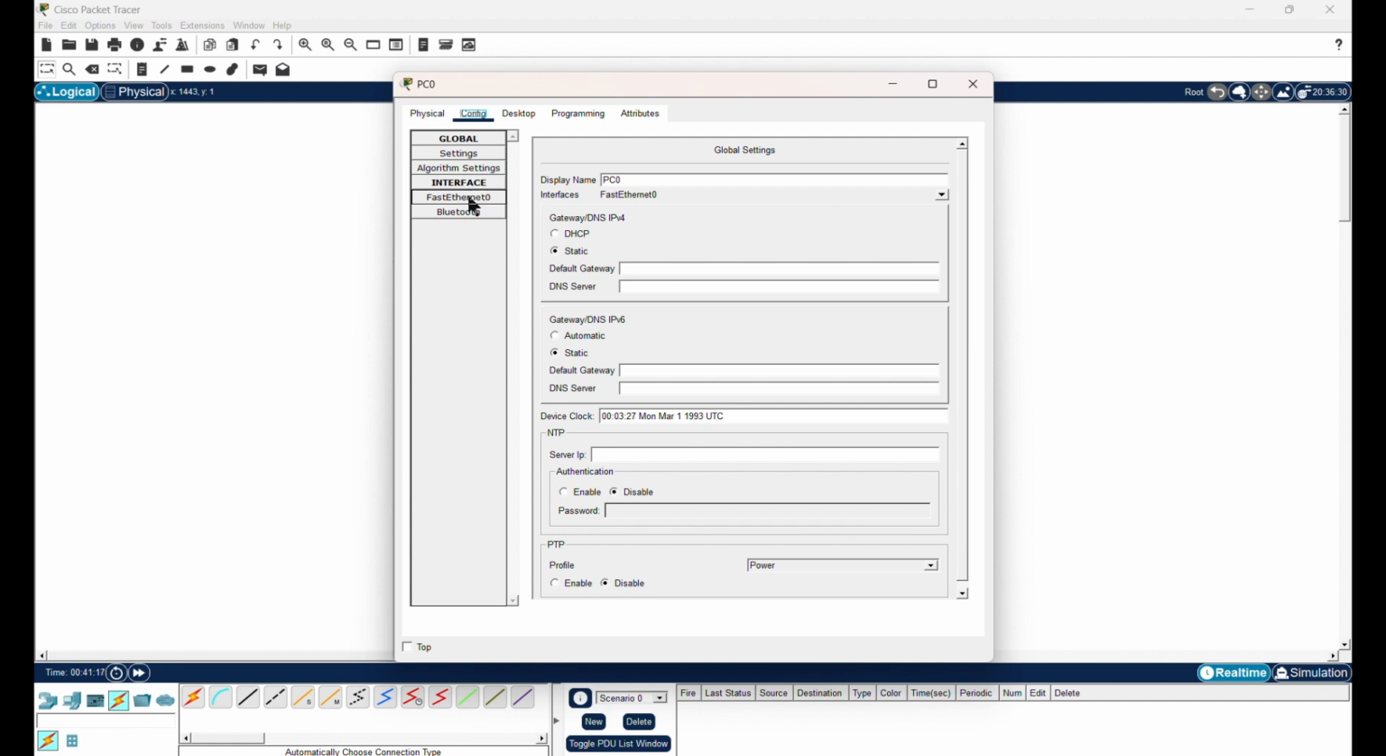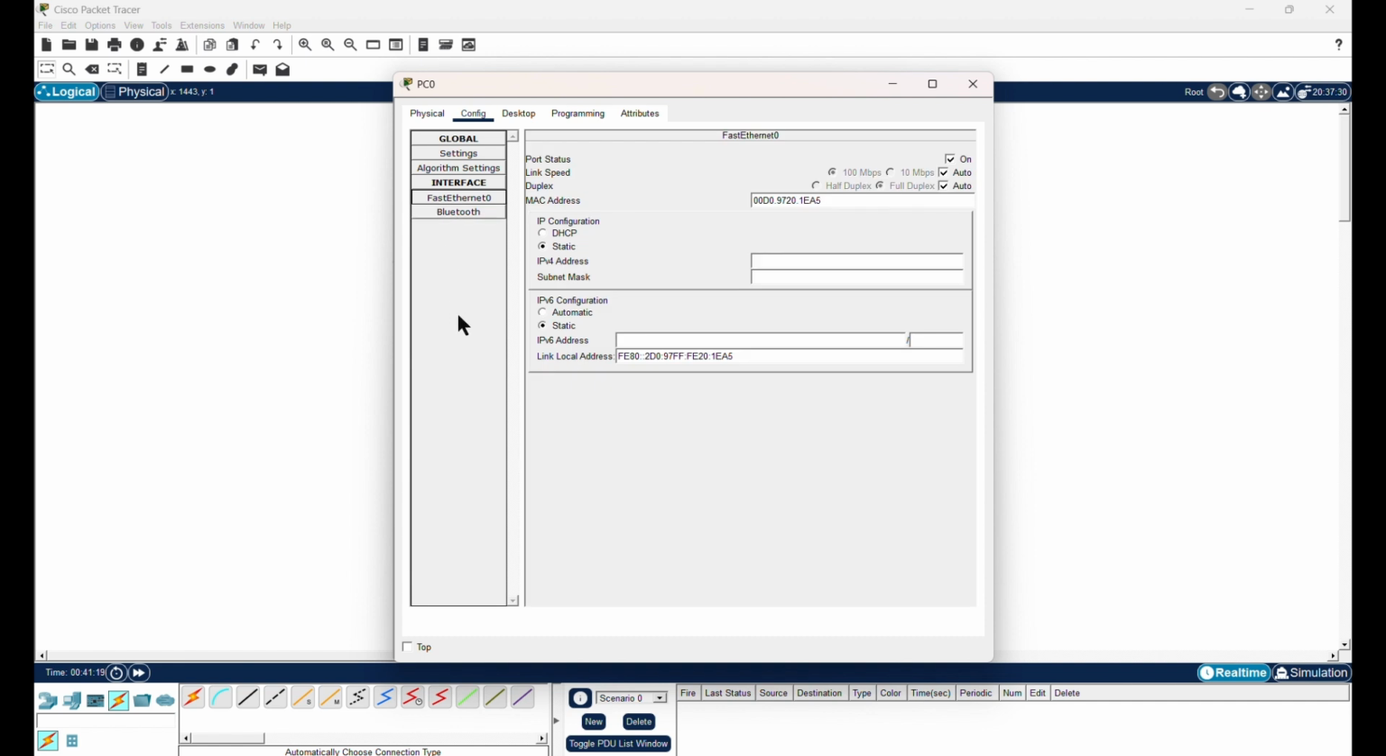So here there's a fast Ethernet. Let me just select this fast Ethernet. There's one LAN card only. If you have multiple LAN cards, you will see fast Ethernet 0, fast Ethernet 1, and so on and so forth. So right now I'm not using DHCP, I'm using a static IP.